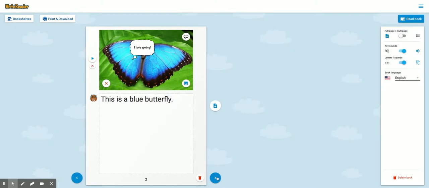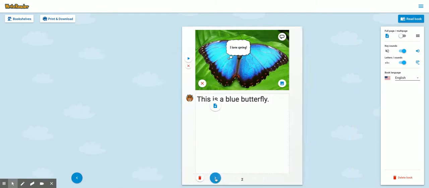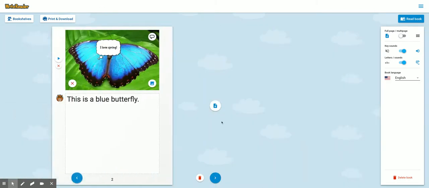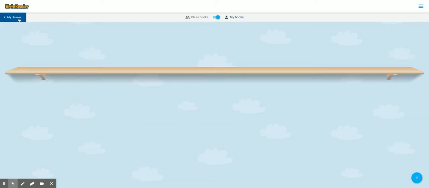So again, you use the bottom forward and backward buttons to toggle back and forth between pages. When you want to add a new page, you're going to use that add a new page icon. You can delete a page by using the trash can icon. You can change images, re-record as you go. Everything is automatically saved, so you don't have to worry about losing things. If you want to leave your book and come back another time, you can always do that.